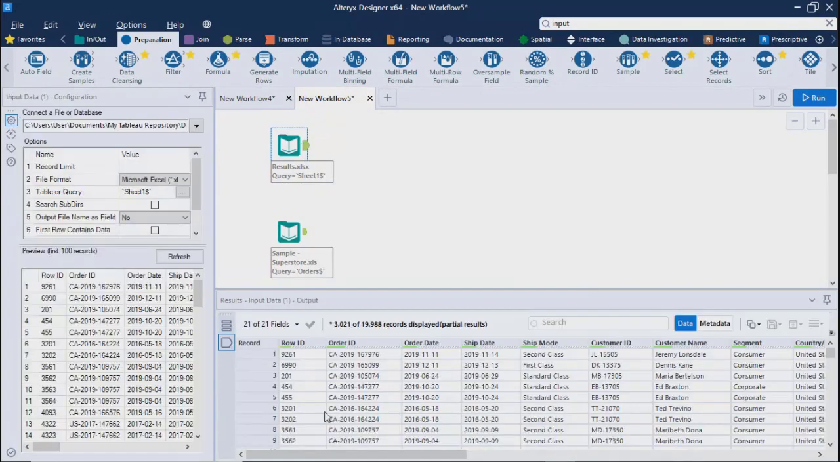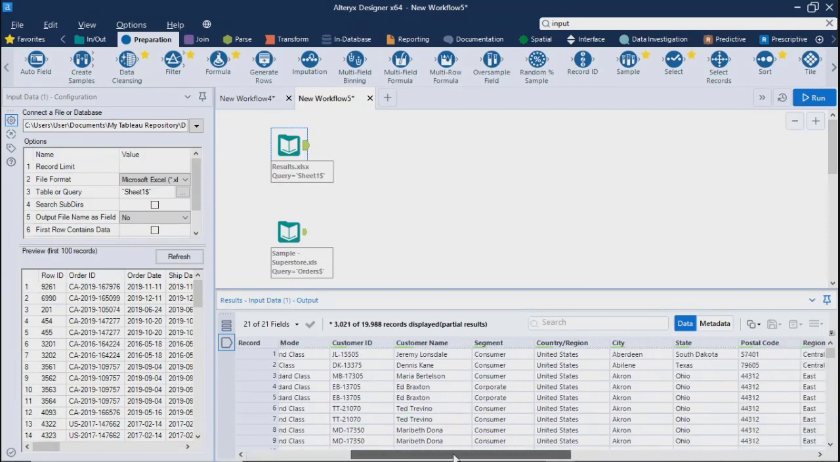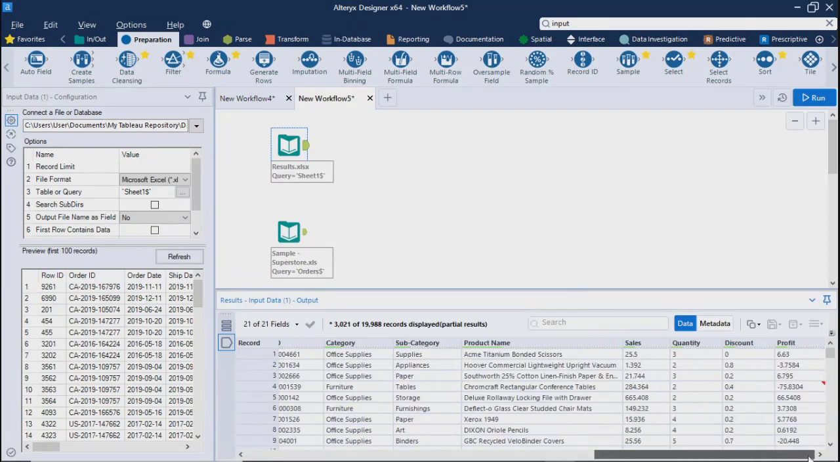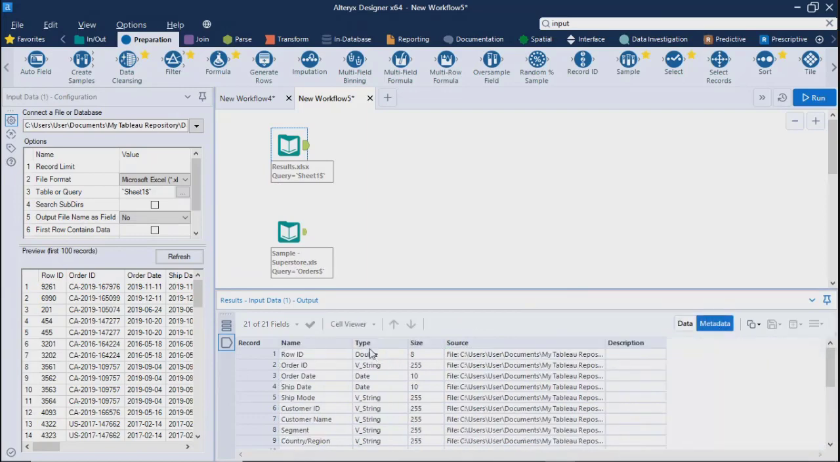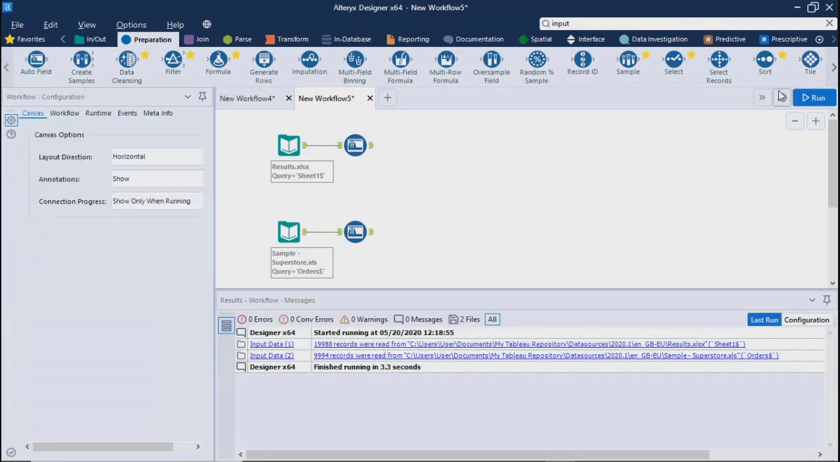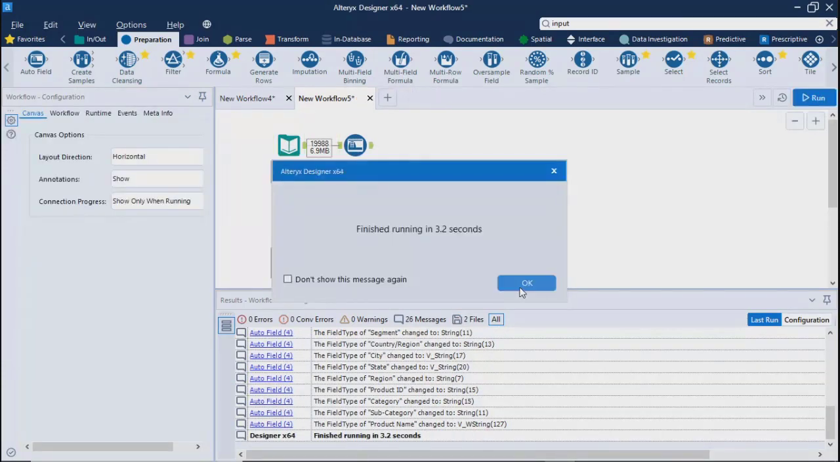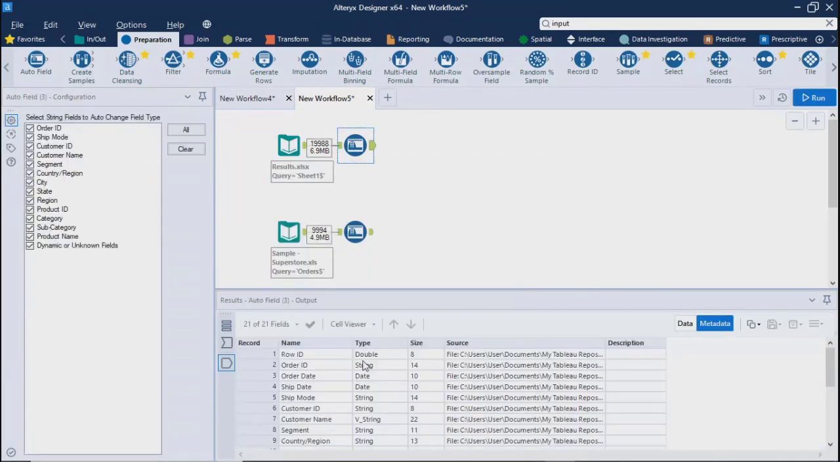So you have row ID, order date, ship date, and many fields. In metadata, you can see your data types. See over here, like row ID, they have taken as double, which doesn't make any sense. It's automatic, what Alteryx has read. So anytime you can convert this by using auto field. It will make the processing fast because it will convert them into required data types. Still it is double.